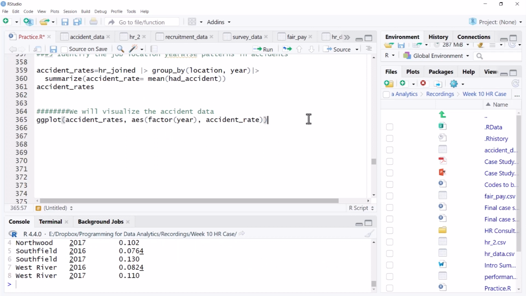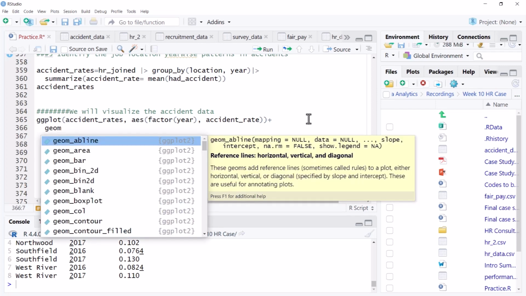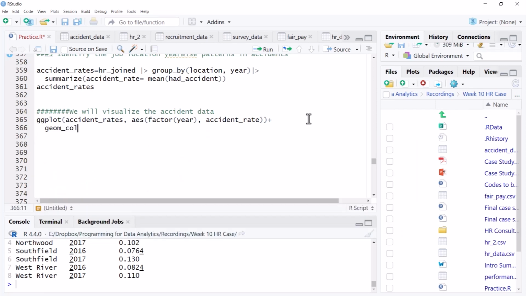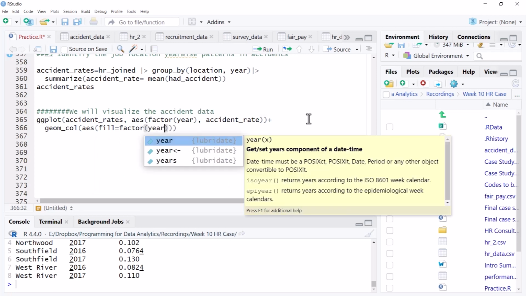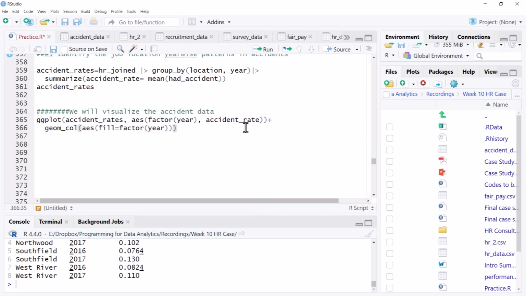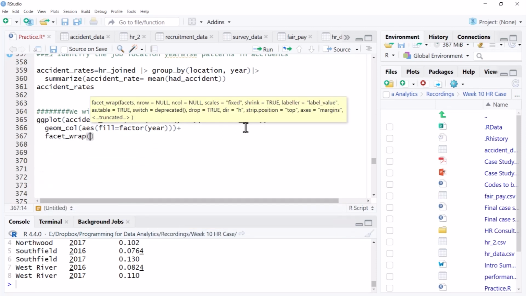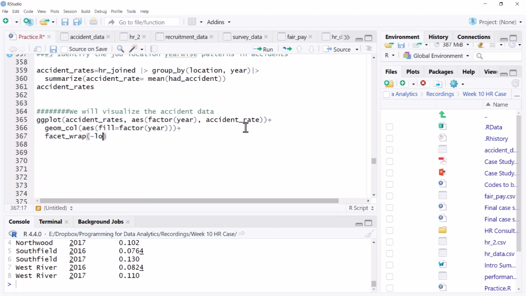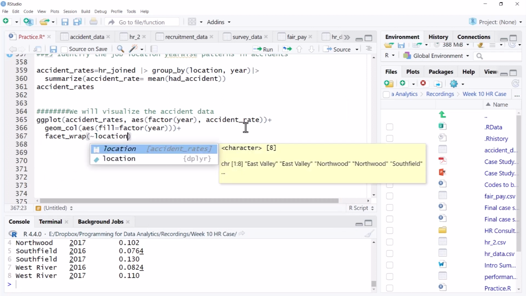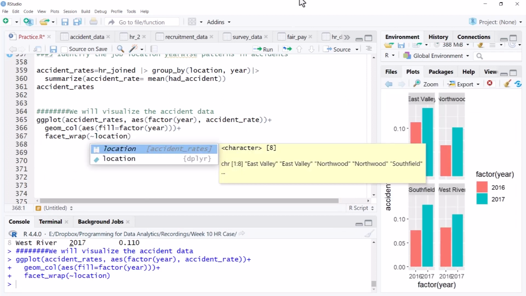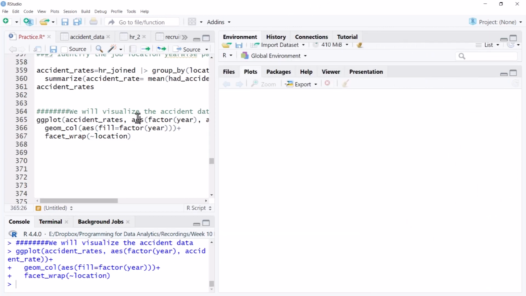Now, the next thing I need to specify is the geometric object, if you recall. I'm using geom_col, which is a reasonable object, and in aesthetics, I need to provide some kind of color fill. I wanted to segregate by year, that's why I'm using factor here. Filling is good, it would make the graph look good. Next, the facet_wrap command. Facet_wrap will ensure that I get separate plots, location wise. This will improve the aesthetics of my plot. So let us draw it.